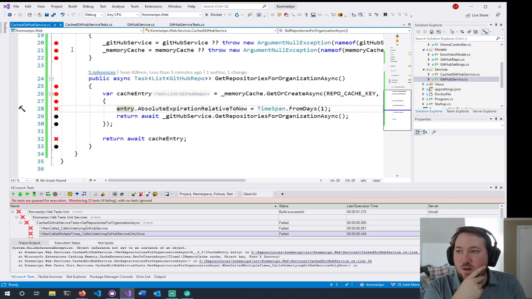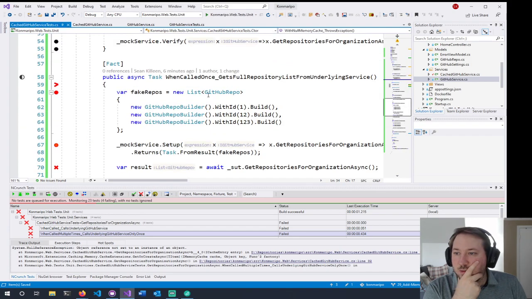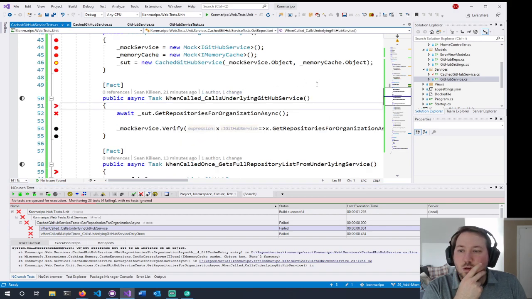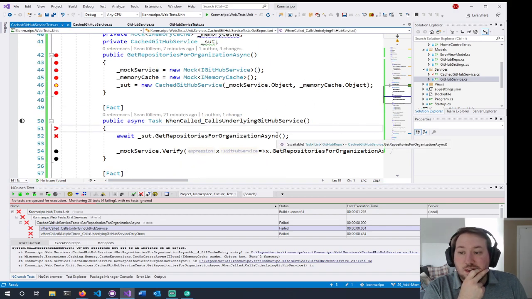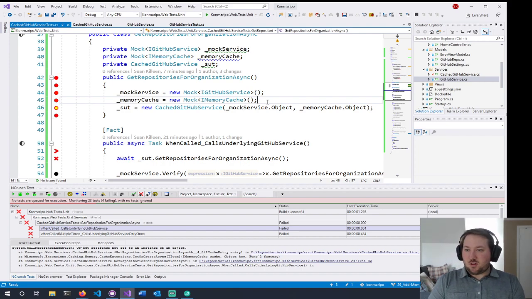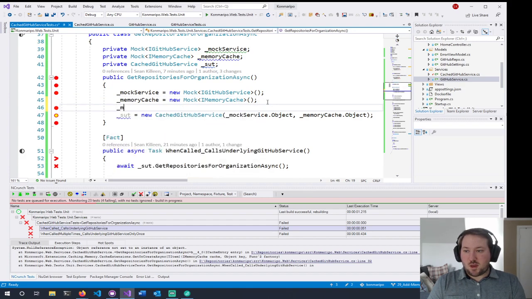So we had a lot of tests failing. Let's think through this. All right, let's go back to our basics. We'll go back to our CacheGitHubService test and see which things are failing. When called, it calls the underlying GitHub service. So that's right. We're just using our basic mock memory cache, so that's important, because we don't want to call something that right now is null. So let's set up our memory cache.